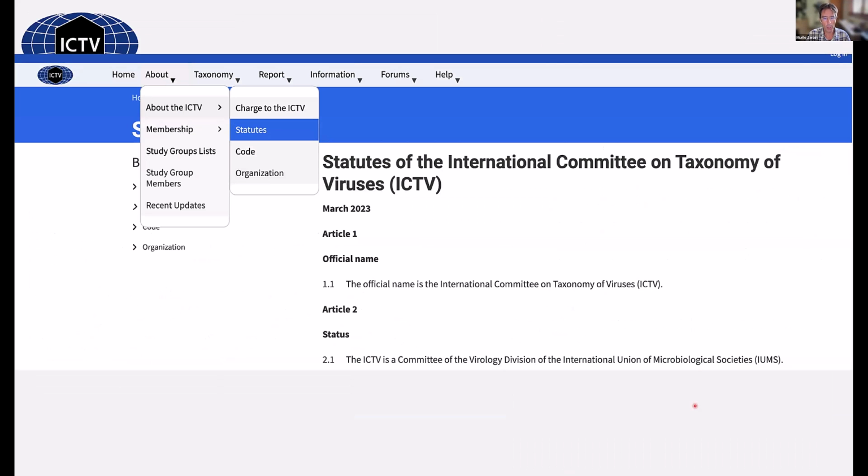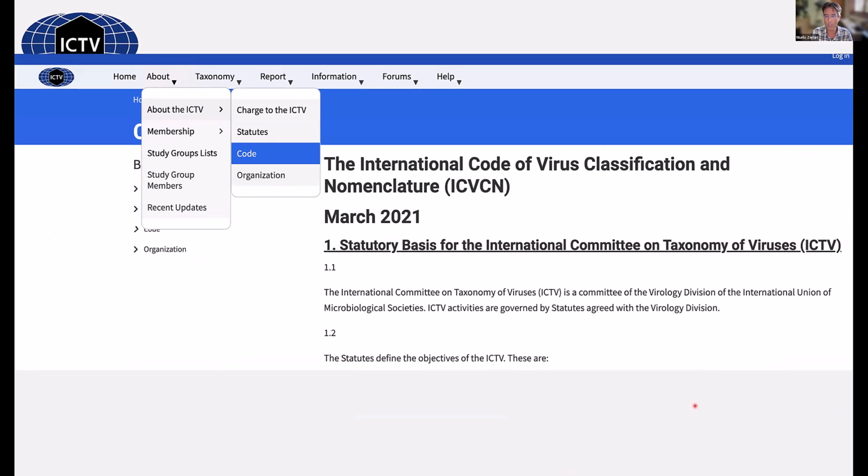Next one, in our website, which will be detailed also later, you can find our statutes which define how the ICTV works, the composition, how we hold our elections, and everything. So the minutiae on the functioning of the ICTV. And next one, please, and the code, the International Code of Virus Classification and Nomenclature, which details the way in which the taxonomy framework is arranged and how the different taxa are organized. You can also find this in our website.